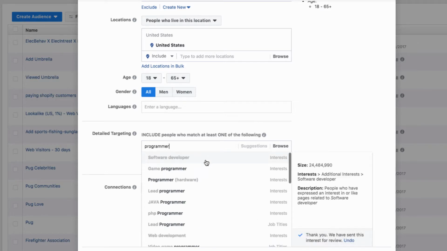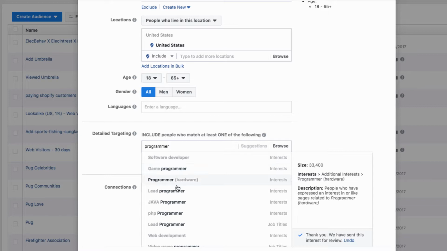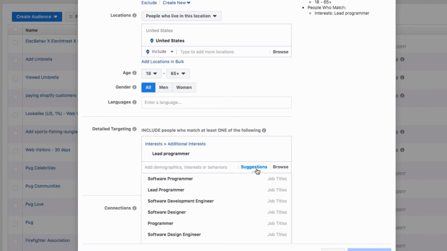So I put in programmer, and let's start putting some of these job titles in, like lead programmer. And then what we do is we click suggestion and see what Facebook comes up with. Now these are all job titles. This one was an interest. We don't want to put in job titles with interest because this is a demographic. Remember, these were demographics. We want to put interest.